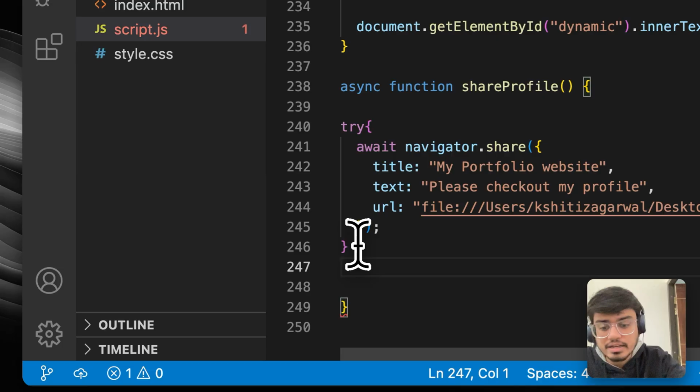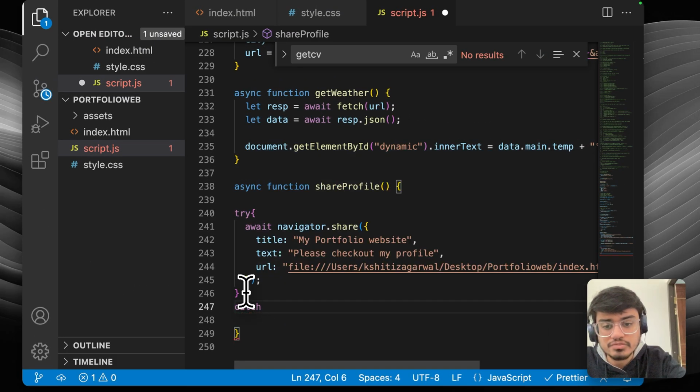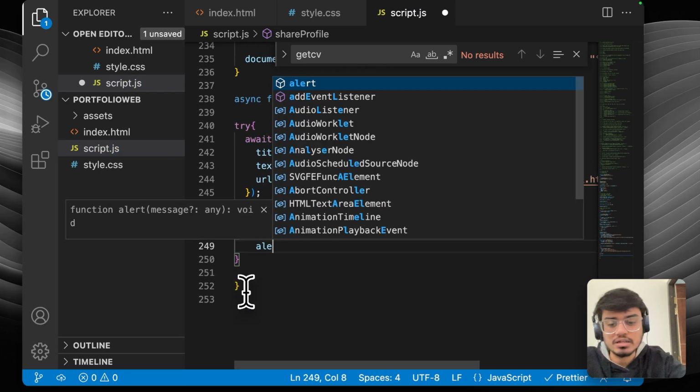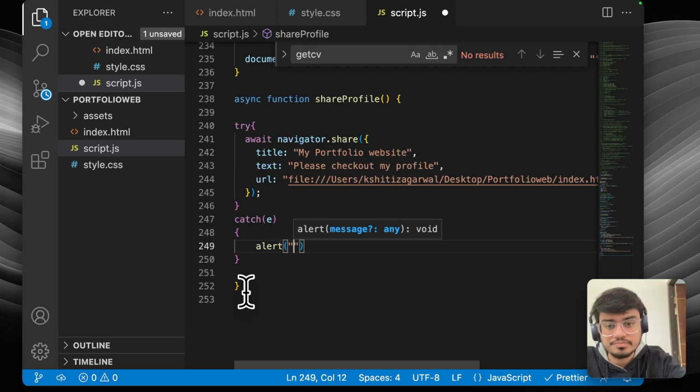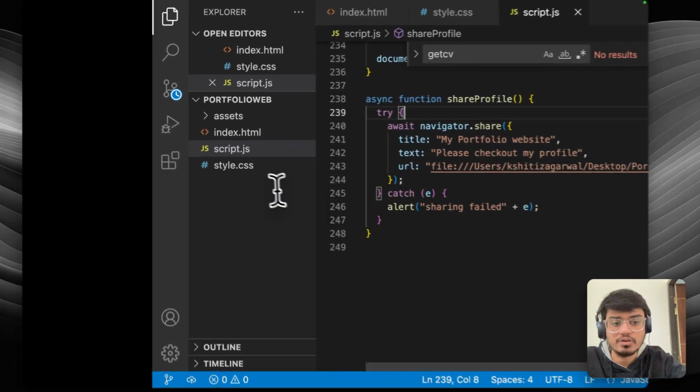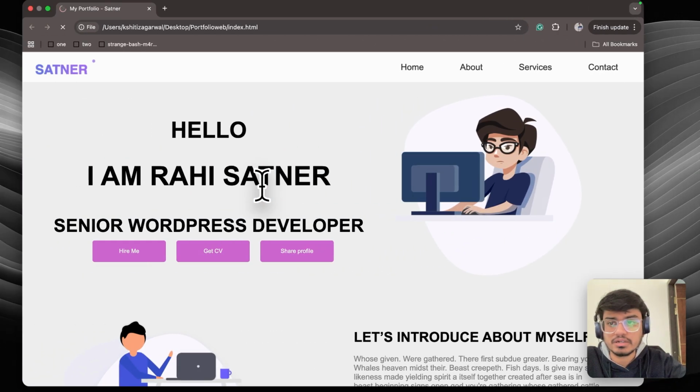Okay. And let's say some error happens and the user is not able to share, so we should do something, right? So alert, sharing failed. Okay, I'm just going to try this. Let's see how it works. So let's click on refresh.